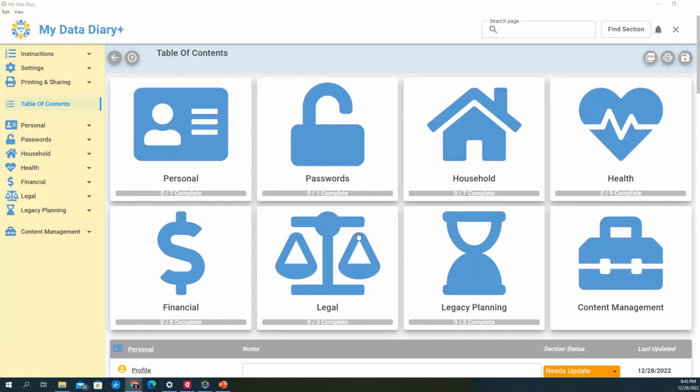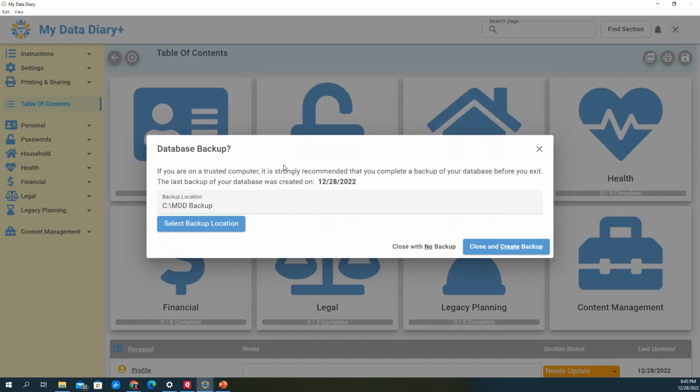This tutorial is going to demonstrate how to create a backup and how to create a copy of your My Data Diary Plus database. The simplest way to create a backup is to actually close the tool. You will be prompted each time you close the tool to create a backup of your database.